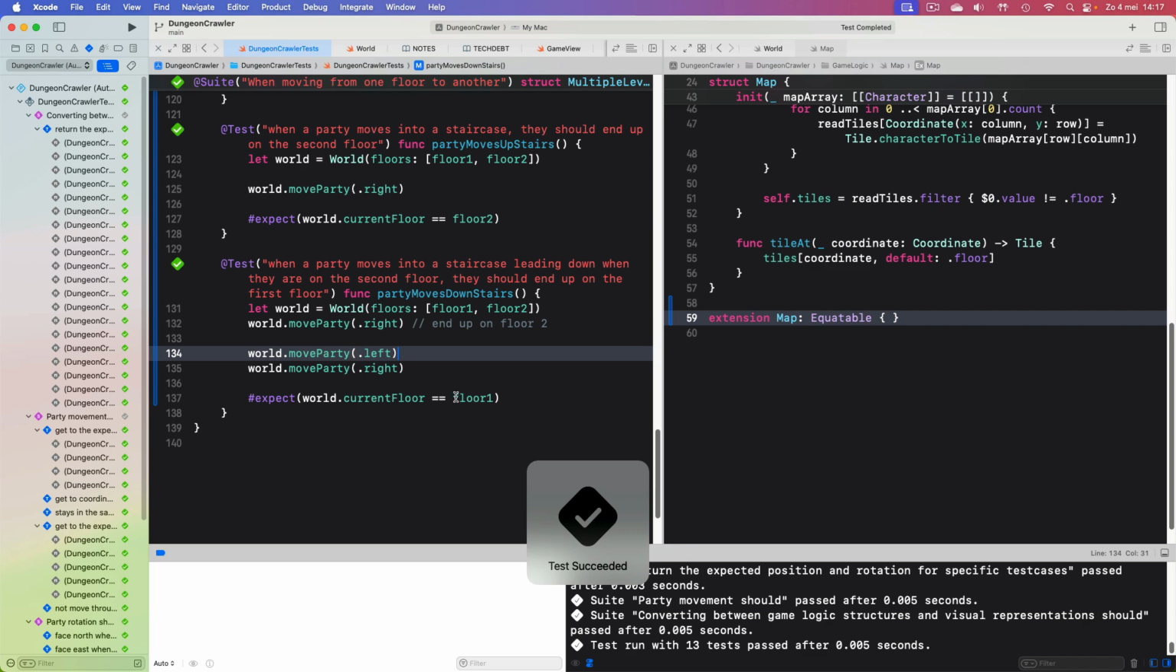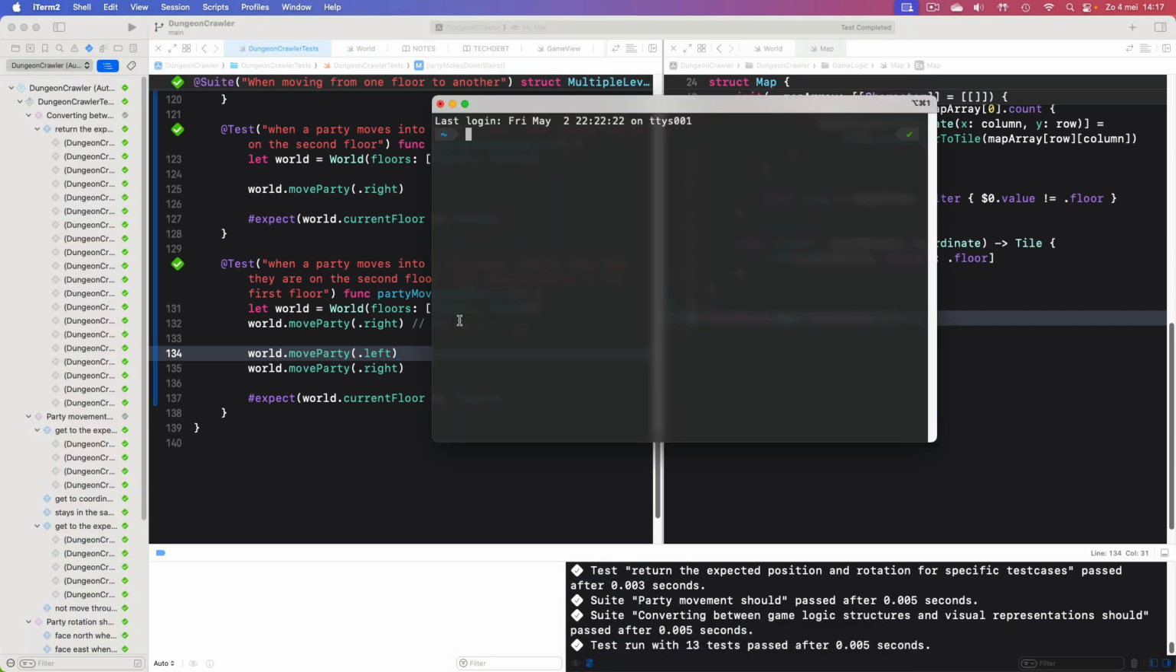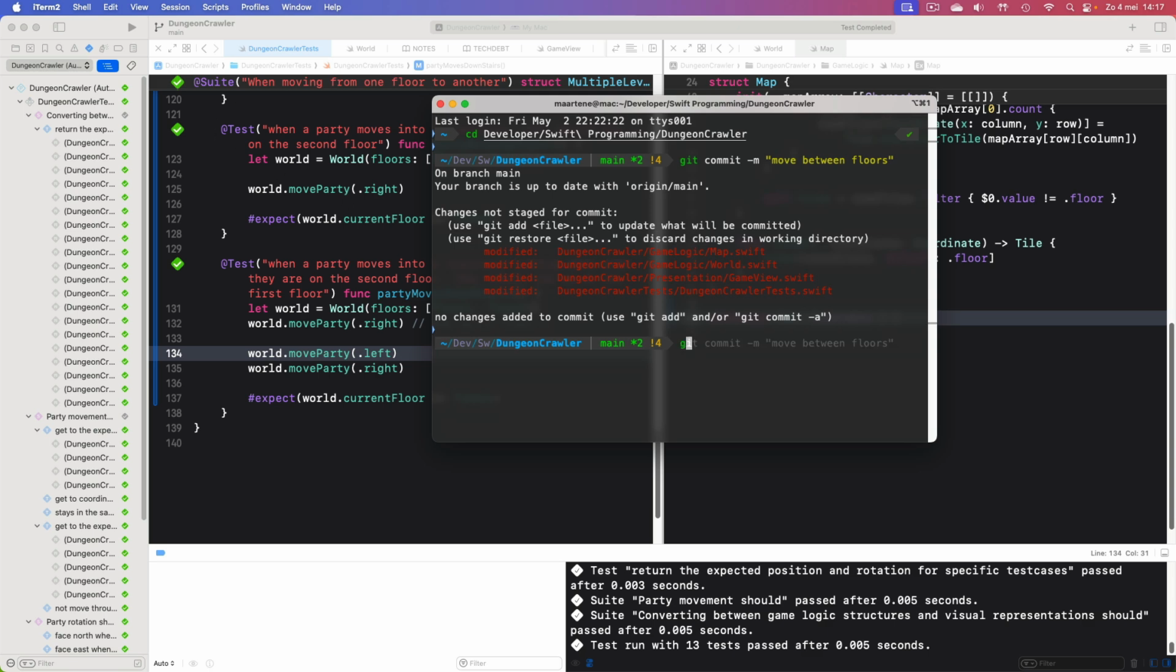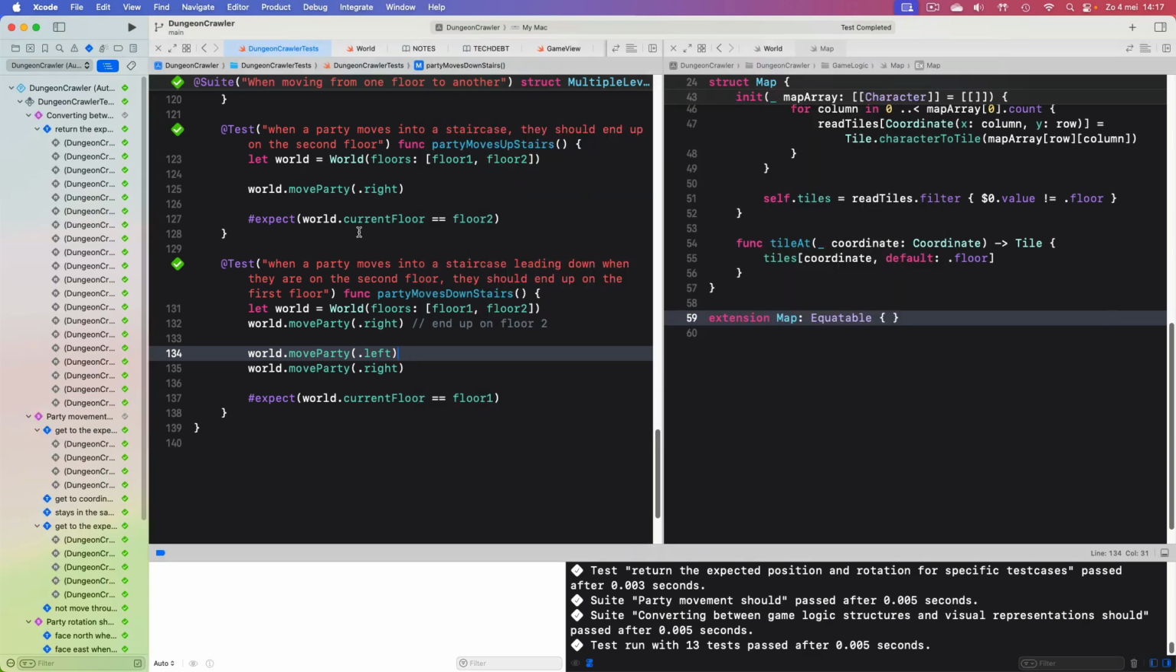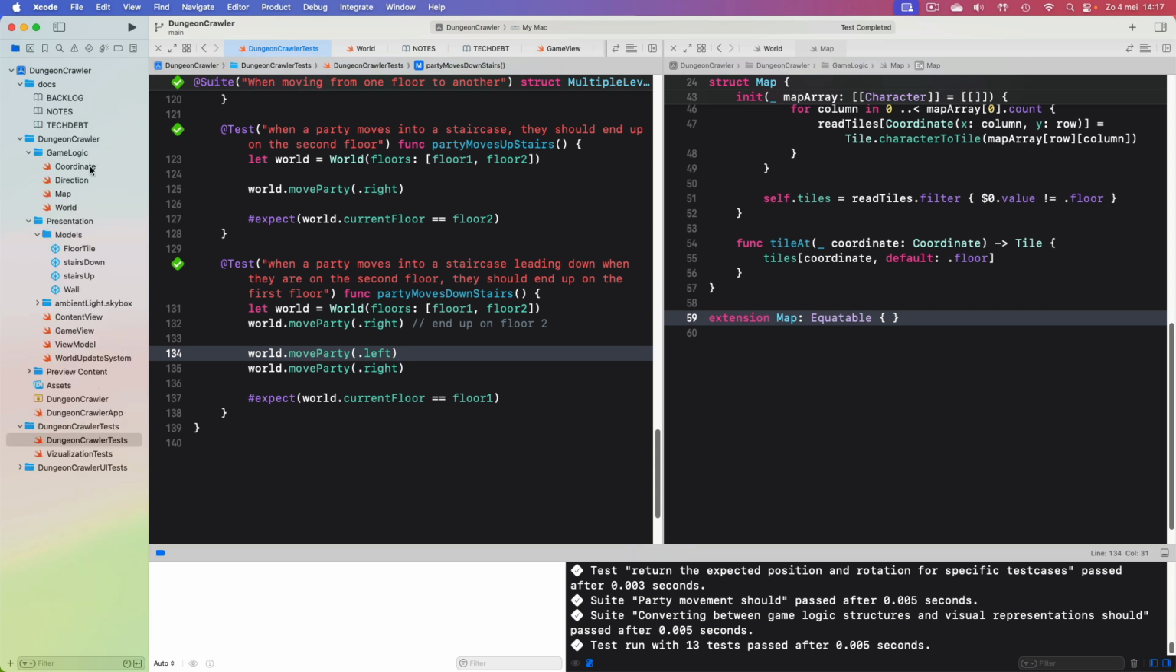Okay, so now we're able to actually change floors. Let's quickly commit. Did I forget to add? So, okay.